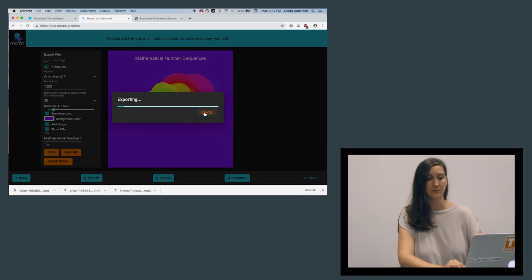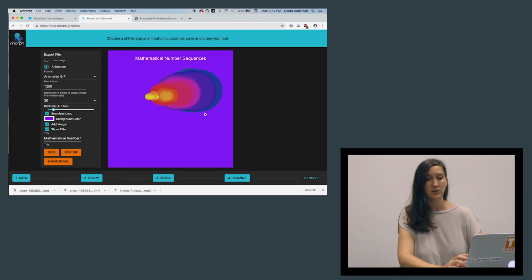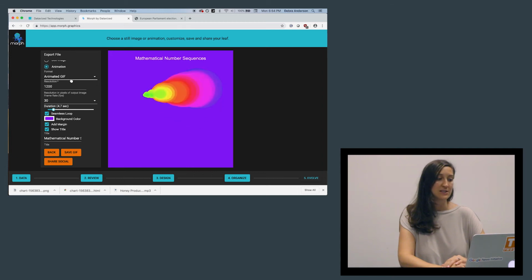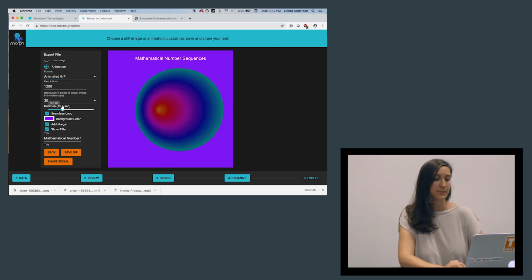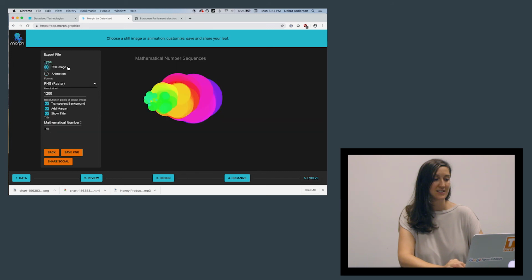Sometimes it will take a little bit longer, depending on the size of your animation, how big your tree is, the sequence of images entailed. So we can slow that down maybe. Grab a still image, save PNG, and click save.